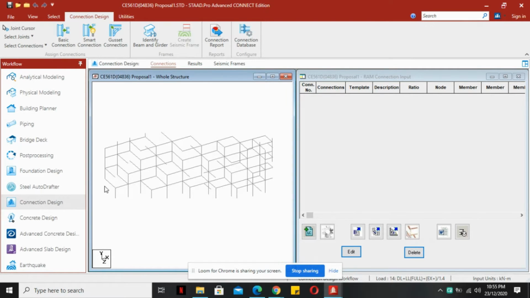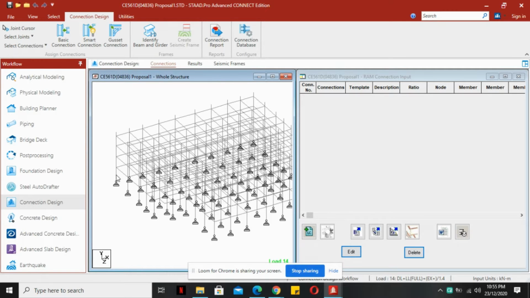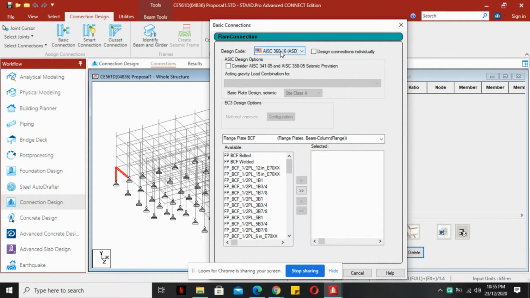First, gi-check na mo kung asa siya nag-connect, for example, kanina, column and beam. Kung si beam ba is naka-connect sa flange or sa web. And then, after na mo na-check, if, for example, sa flange siya nag-connect. So, basic connections, and then the design code na gigamit namo is LRFD AISC 360 2010.